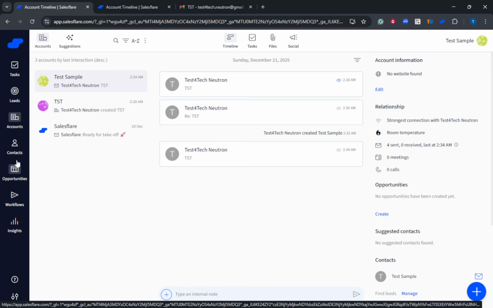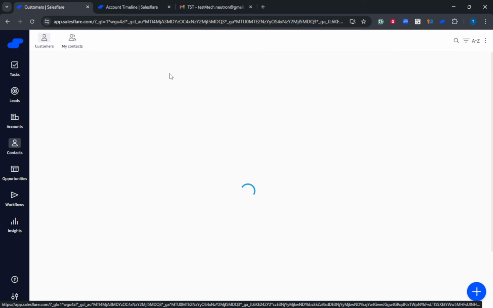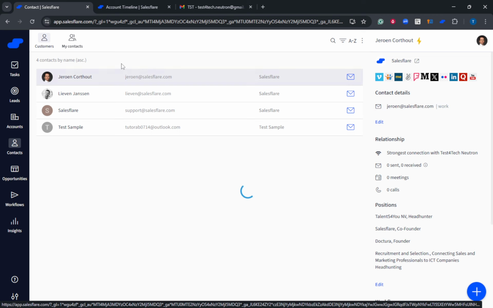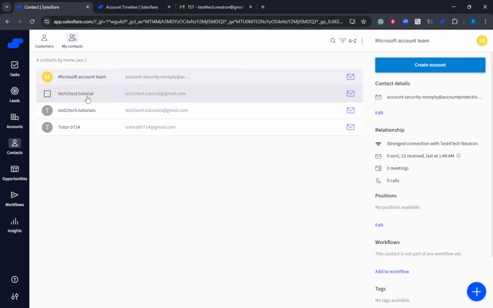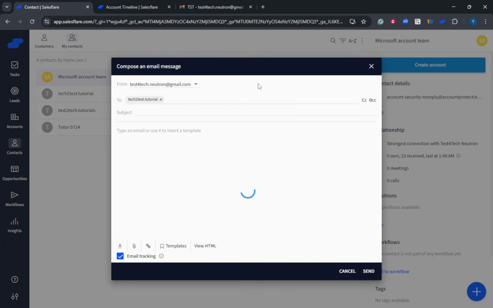Keep in mind that open tracking depends on images loading. Some recipients or security tools block images, so opens might not register even if the email is read, while clicks are typically more reliable. Also, forwards and multiple device opens can increase the open count, so treat the numbers as indicators rather than absolute truths.